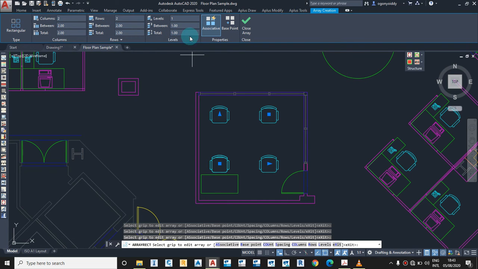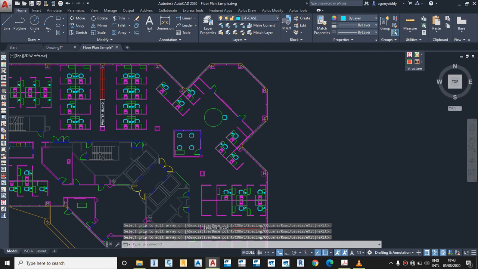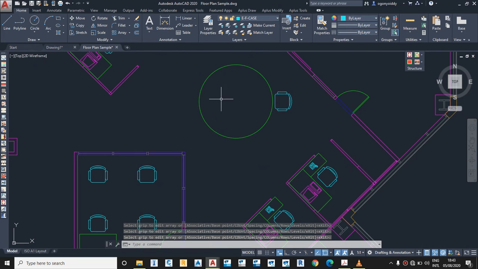Then we are asked to make our array not associative. That means that if you select this particular object, the whole group is not selected. So we will make it non-associative, then go ahead and close our array settings.